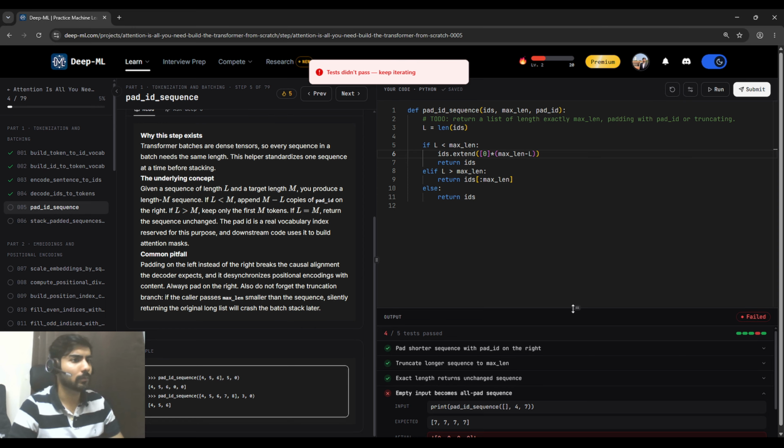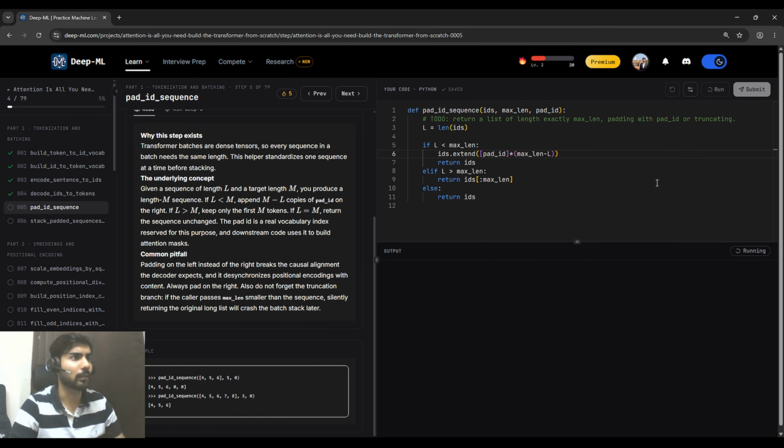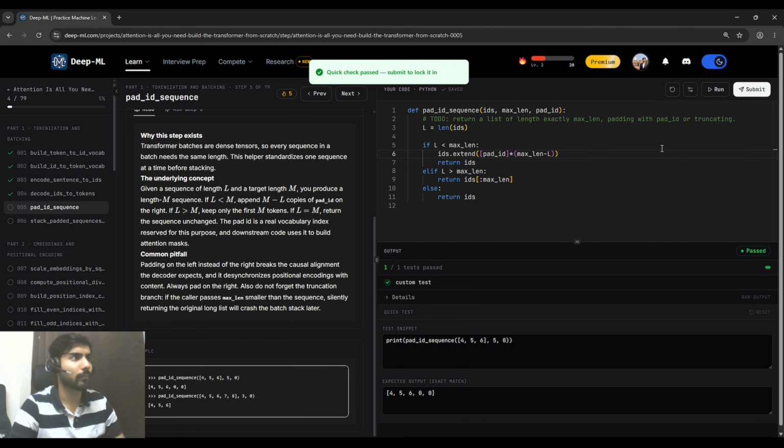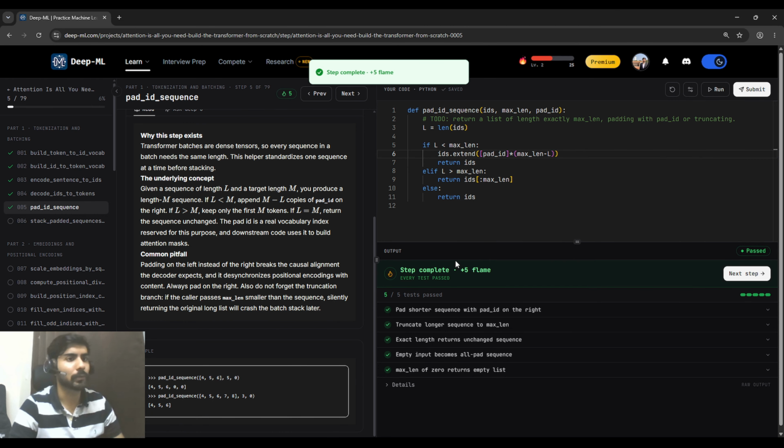Okay, so we ran into an error here. One of the test cases failed: empty input becomes all pad sequence. So what we did is we assumed pad ID would always be zero. So we just change this with pad ID and run it again. And this works. Now it should work because pad ID might not always be zero. Yeah, so this passes now.